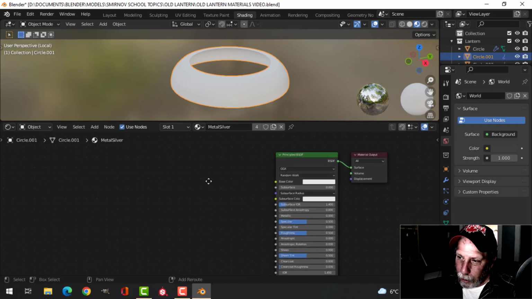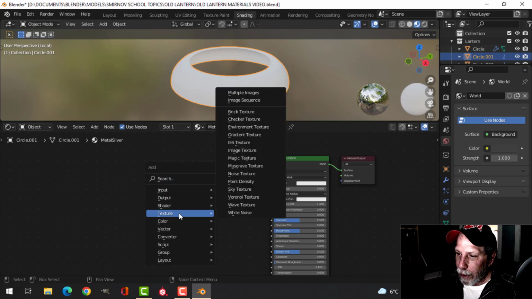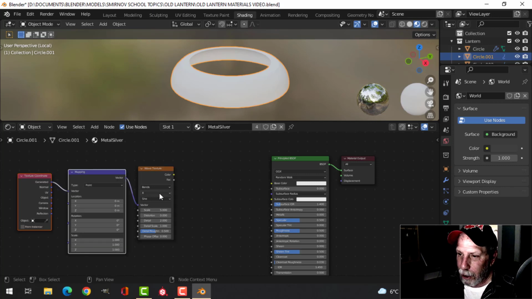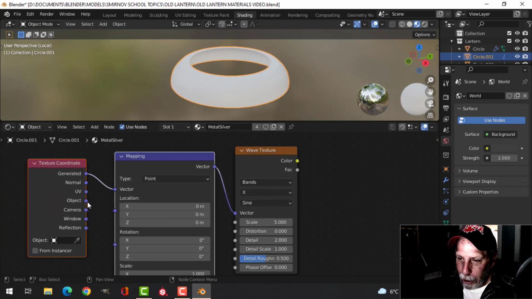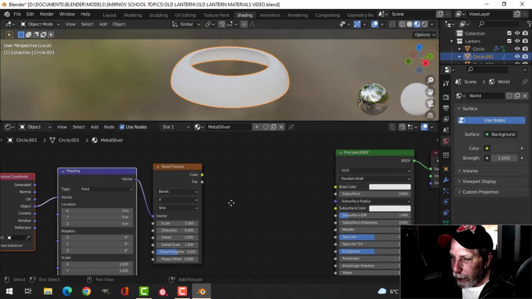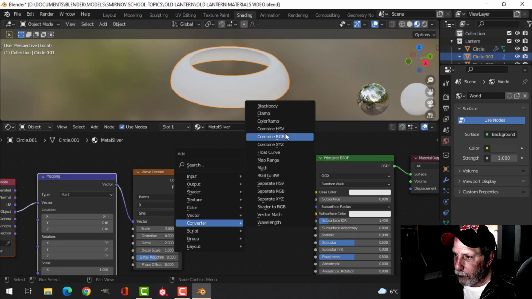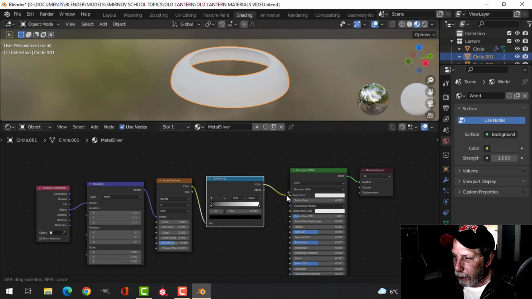I'm going to go sort of for an old silver material. So I'm going to add a wave texture. I'm going to press Control T because I've got the node wrangler enabled, and I can do that. And I'm going to use the object coordinate into vector. All right, and we're also going to add a color ramp here, converter color ramp. And I'll go ahead and plug that into the base.